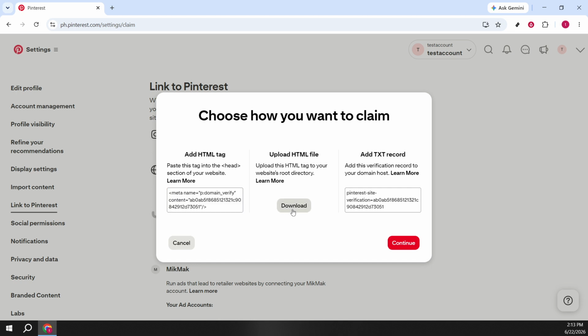Choose the TXT record option. Pinterest will generate a unique TXT value for your domain. Click the Click to Copy button to copy that value exactly. Then click Continue inside Pinterest so you're ready for the final steps.